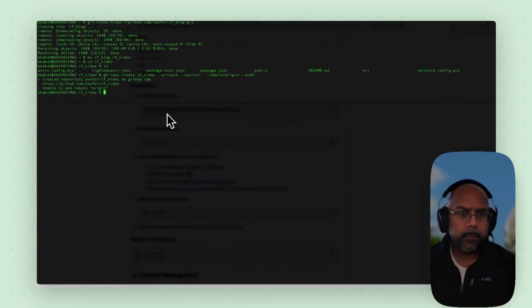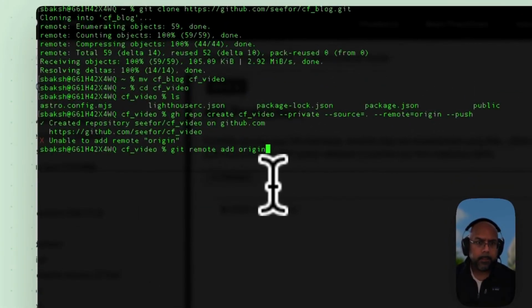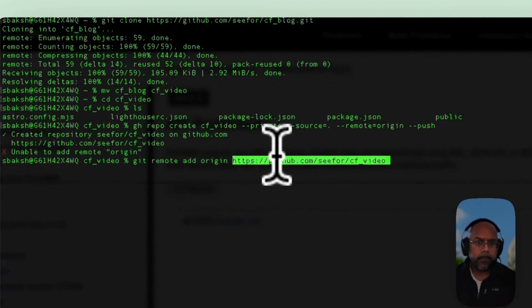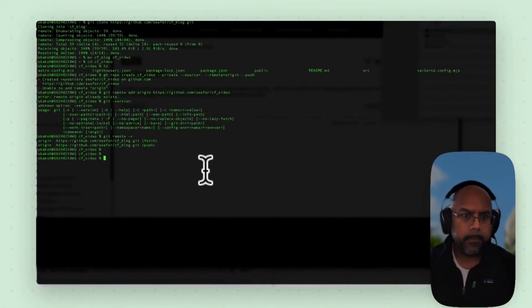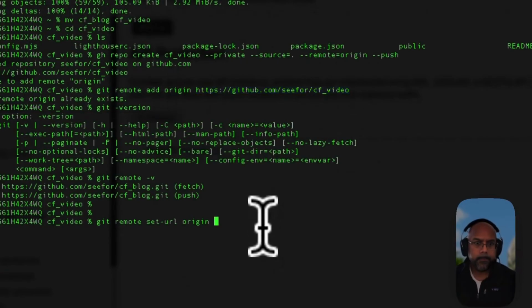So now the repo is there. Oh, I wasn't able to add it as an origin. Let me go ahead and do that. So now I'm going to go ahead and set the remote origin to what we just created. All right, that was the wrong command. So now it's actually going to be git remote set-url. And that's what I wanted to do. So now we set it.